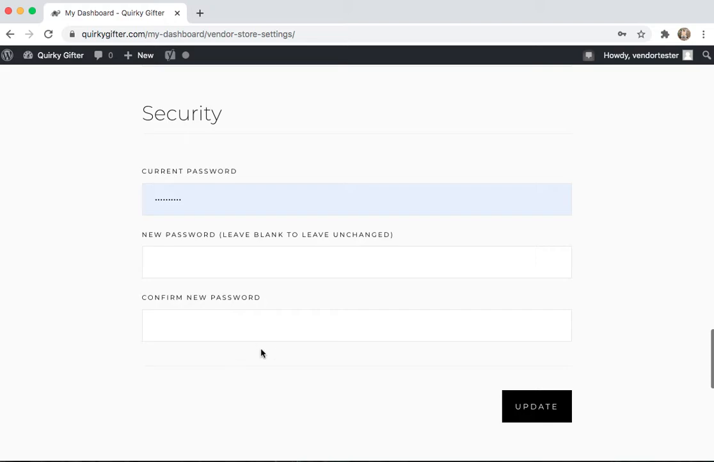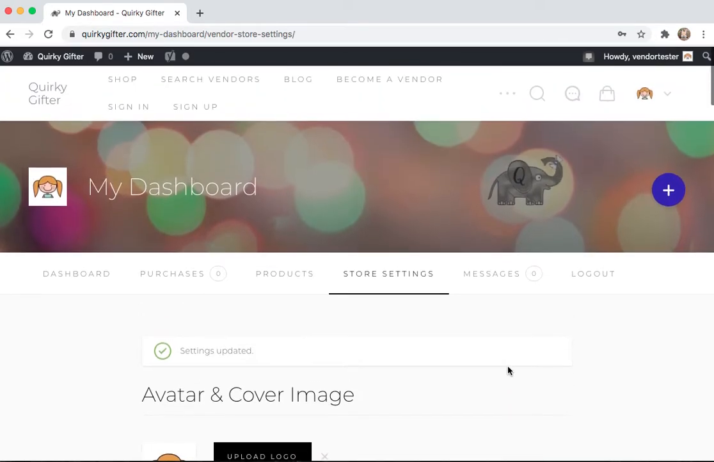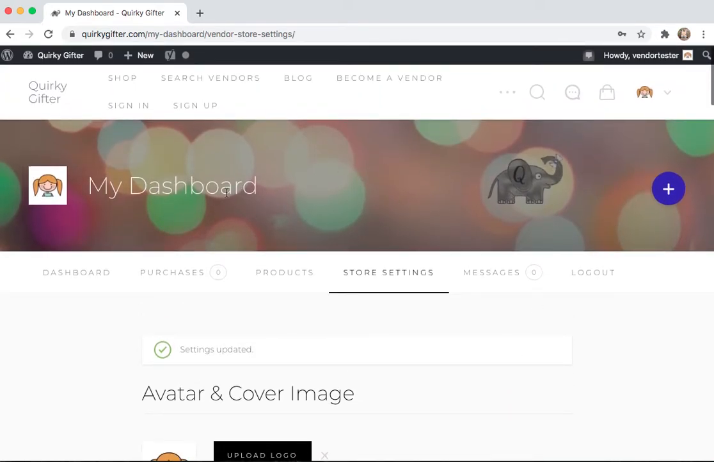And security, this is where you're going to change your password. There is a strange quirk going on with this. It says to leave these two fields blank if you don't want to change your password, but for some reason it's not liking that. If you don't want to change your password, just go ahead and put your password in all three of these fields and then click update. So I did not change my password, but I did enter it in all three fields, and it prefers that for some reason. Okay, so now you can see that we have our store all set up.